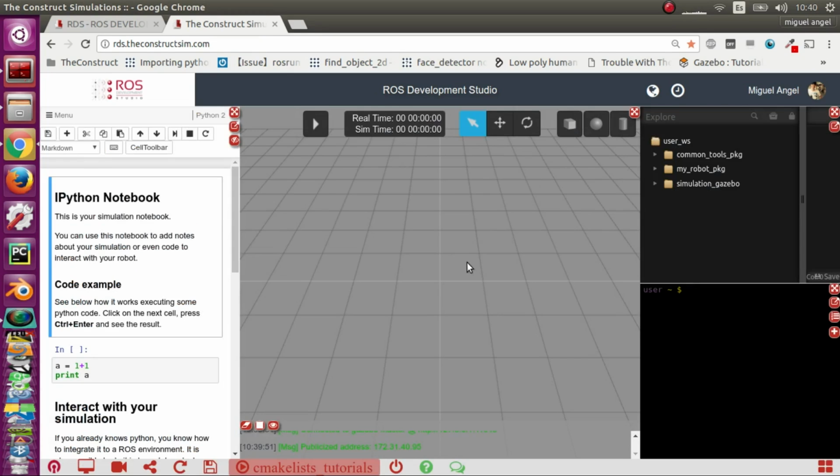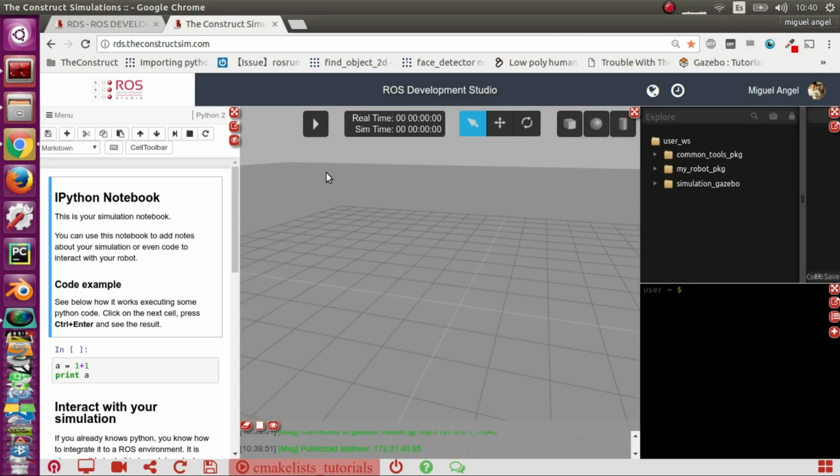Okay, it's ready. So basically what you have here is a Python notebook, a web shell, the simulation already running. You just have to click play, and then you have an IDE with all your folders and all the packages that you created. So this is like working in a local machine with ROS. It is exactly the same. So all the things that I show you here are exactly the same in a local computer.